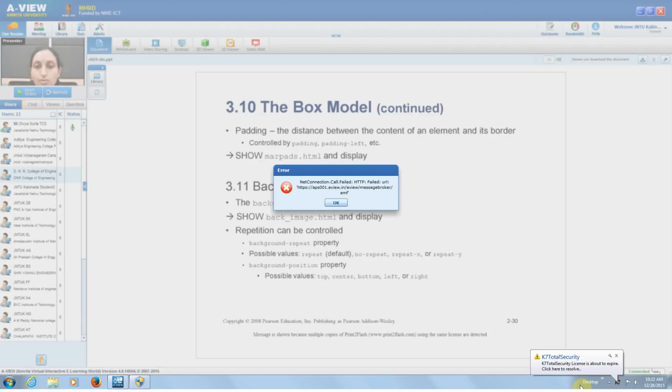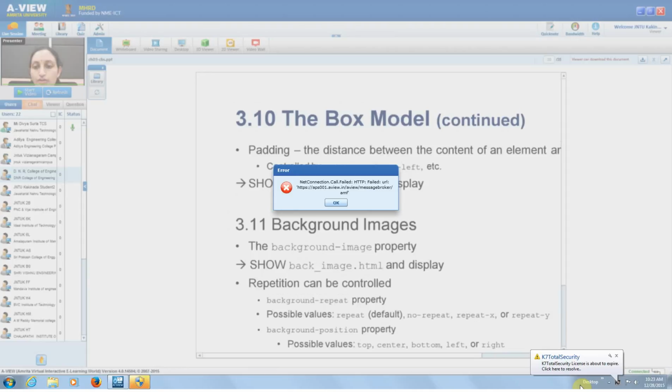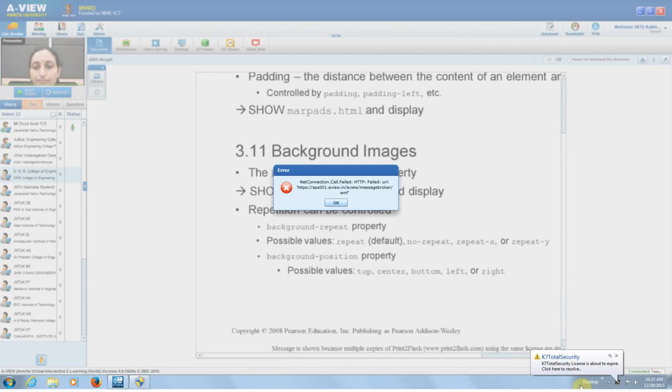So background images. I will explain the background image property with an example. In tomorrow's class, I will show you all the examples. Background repeat means we can have one image and repeat that image in your HTML page with the help of the background repeat property. The possible values are repeat, no repeat, repeat x and repeat y. You can have your repetition on the x-axis or y-axis, or you don't want to repeat the image if you want only a single image.